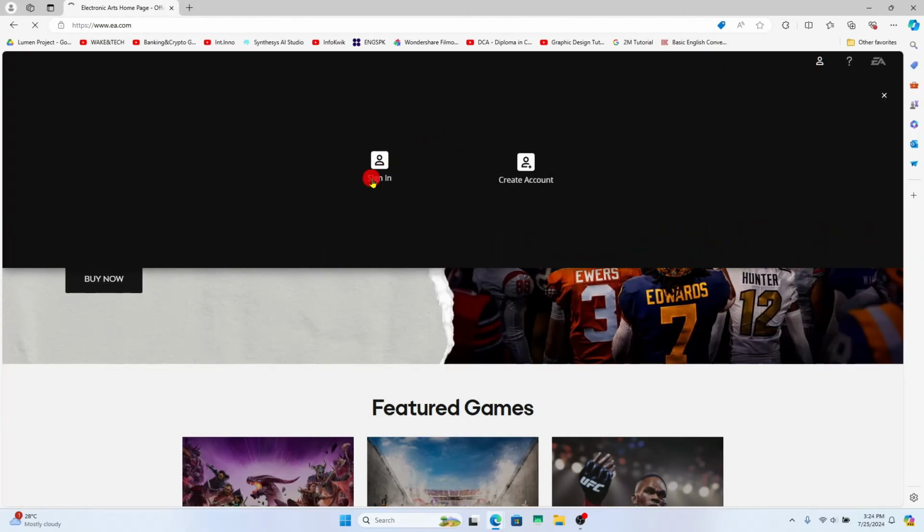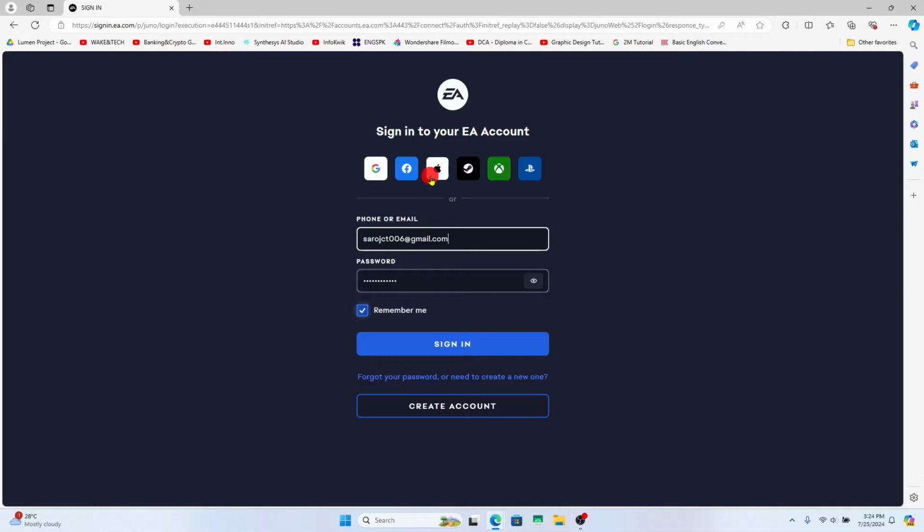You will then end up within the login portal. Now you can choose your Google, your Facebook or other social accounts if you have connected them with your account, or you can proceed with entering your phone number or your email address. After typing either one of these, enter your account password underneath within the password box, and then click on the sign in button and you will be logged into your EA account right away.